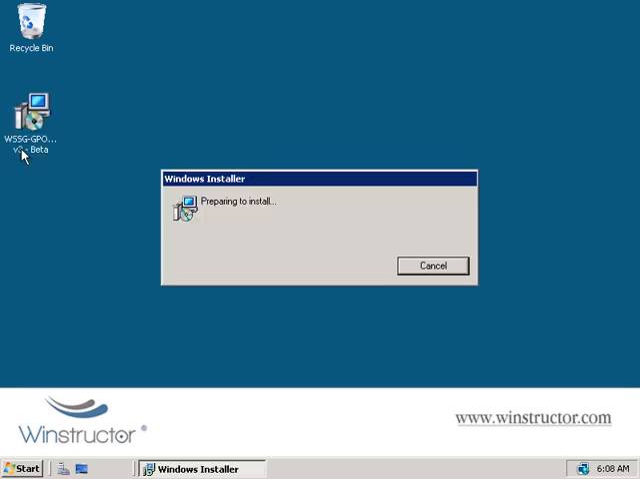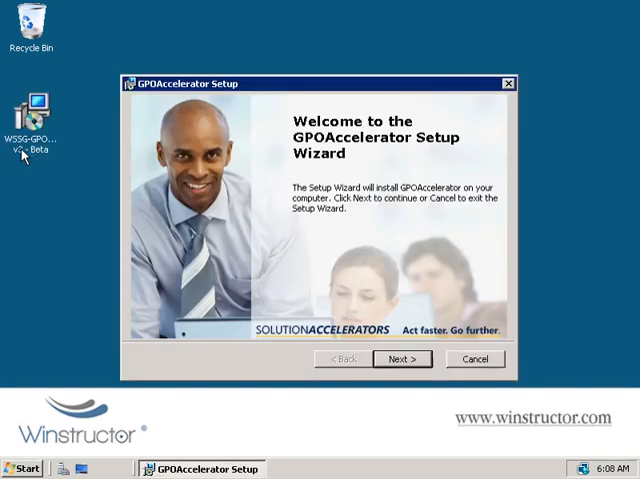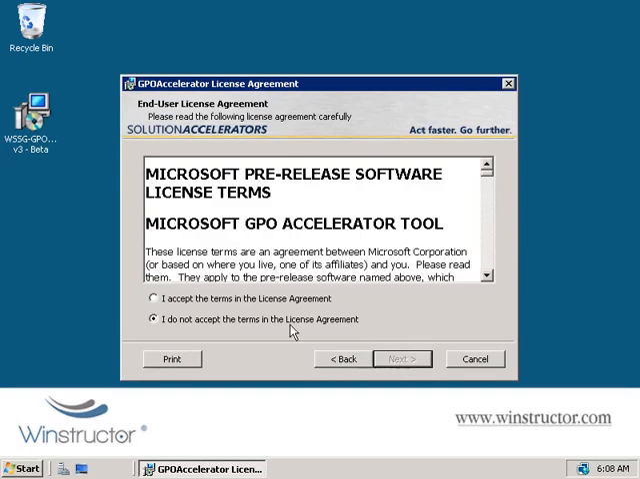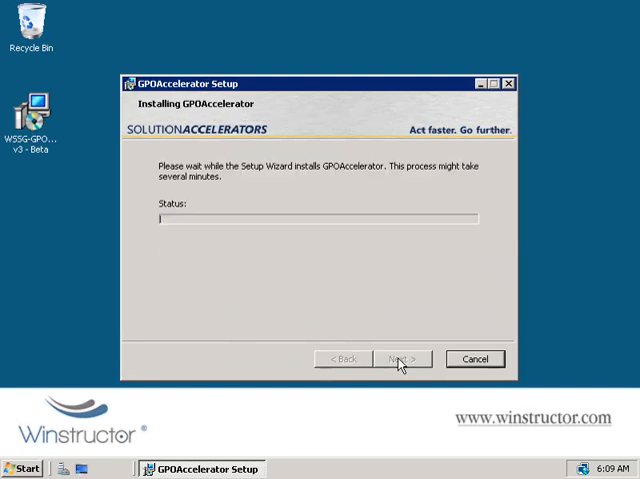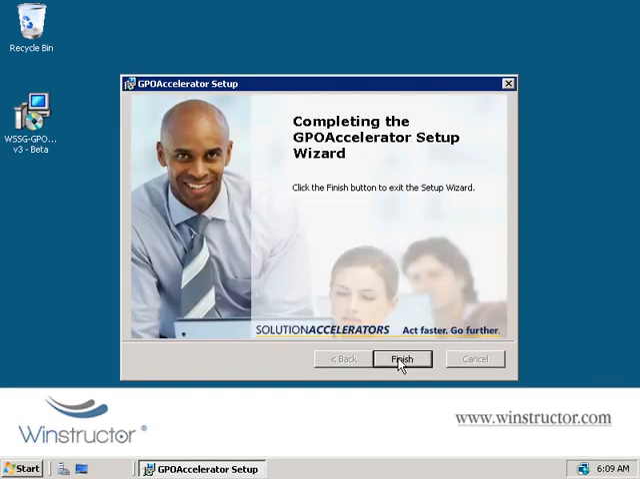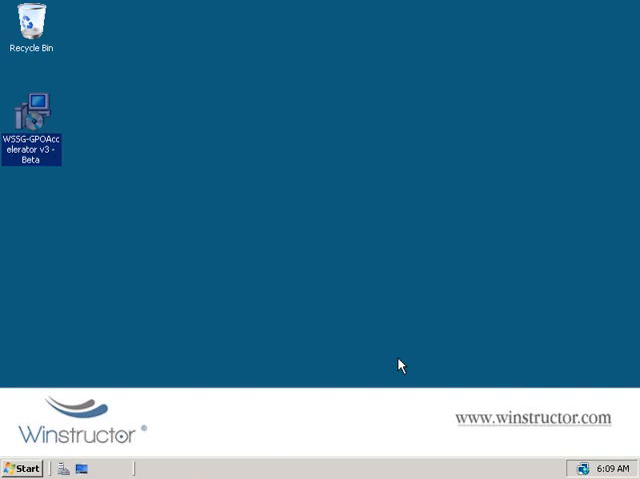So we'll run this file by double-clicking on it. And as you'd expect, this will start up a wizard here, so we'll click Next. Now we'll accept the terms in the license agreement. We'll click Next again. Now we could change the default installation path if we like. I'll leave it as it is. We'll click Next, and then we'll click Install. Now, as this is a pretty small installation, it shouldn't take too long. In fact, there you go, it's already done, so we'll click Finish.